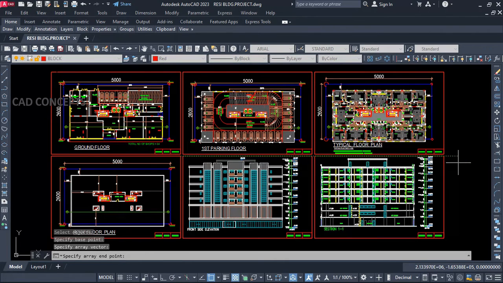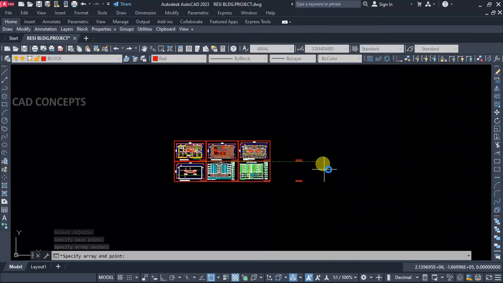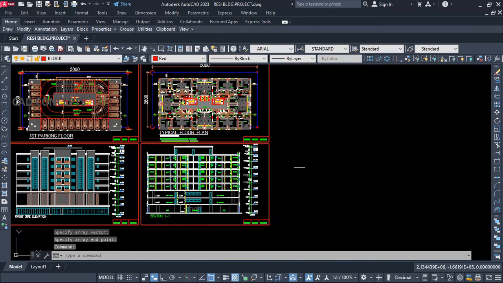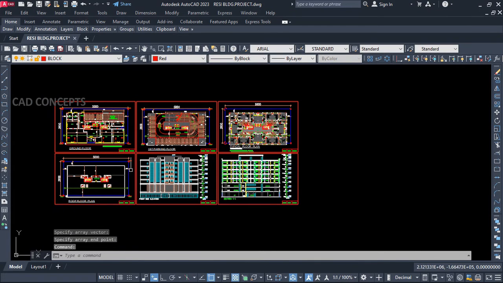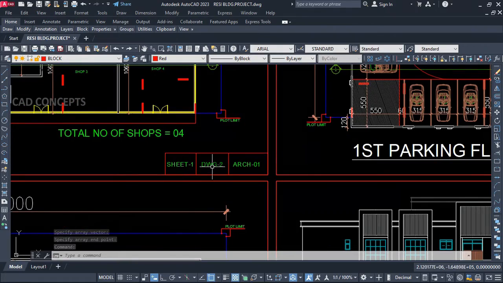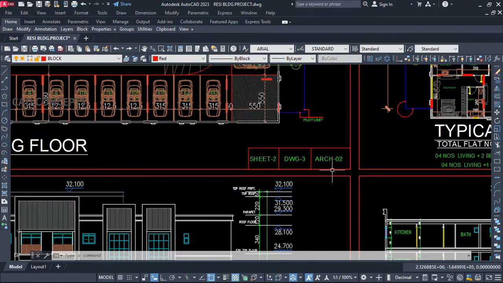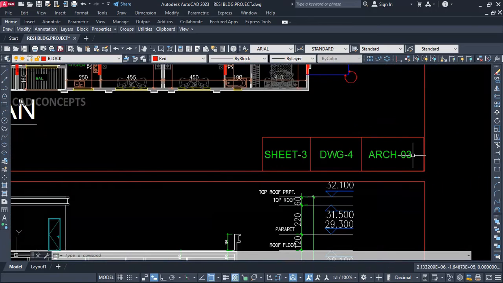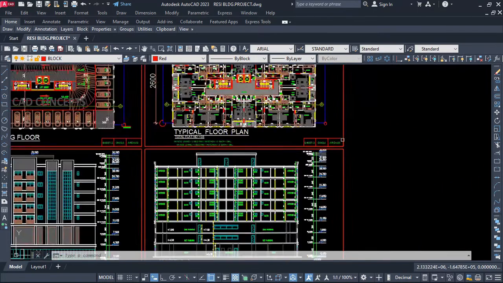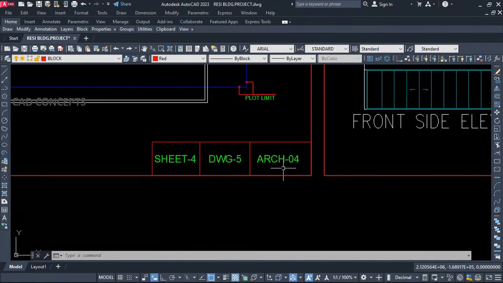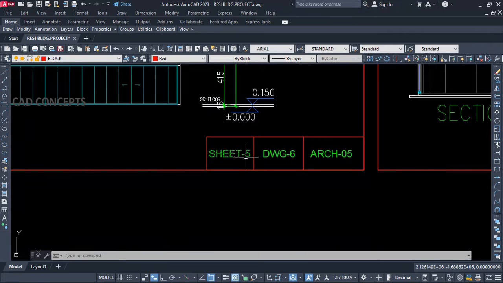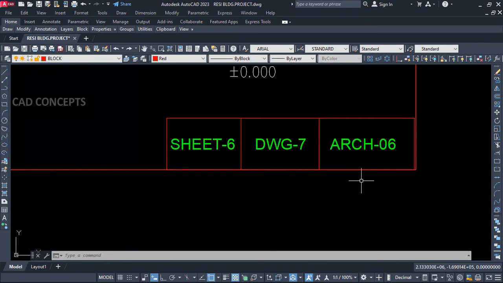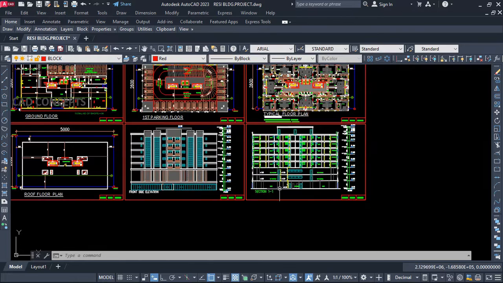This feature is so useful, providing title, sheet layout, number wise, repeatedly and automatically. You have to provide one time. Sheet 1, drawing 2, arch 1. Now here sheet 2, drawing 3. It got increased one by one everywhere. Here before it was 4, 5, 4, 5, 6, 5 we are getting. Then next we are getting 6, 7, 6. So this is called step increment array.